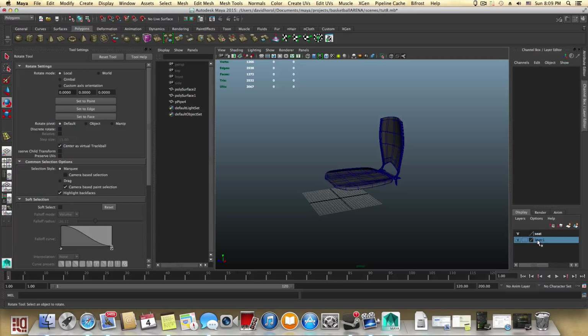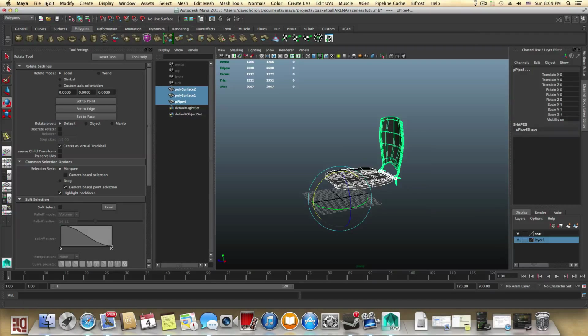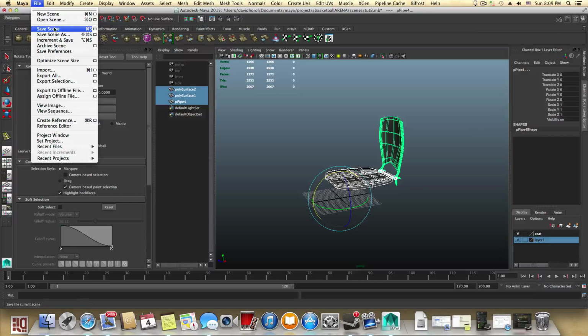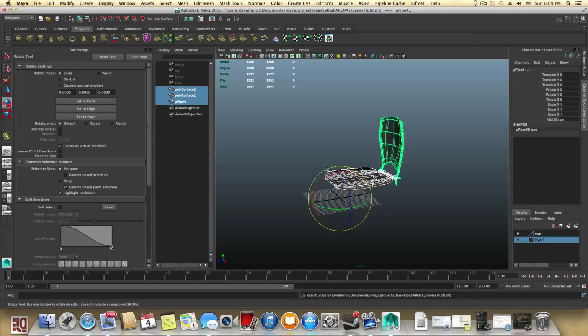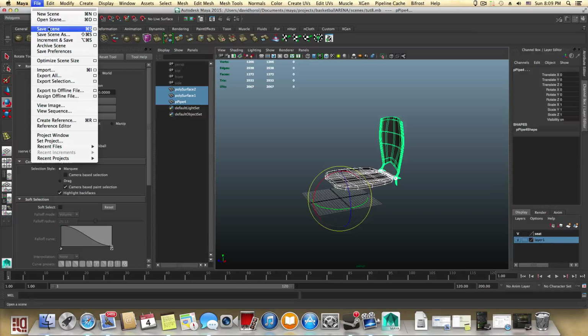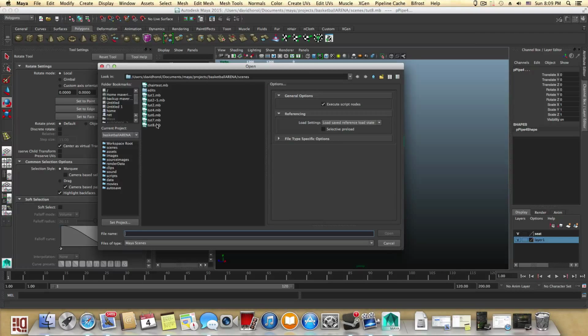I don't need this layer as well, but I will first save this file, Save Scene As it is. Then grab all the geometry, Edit, Copy, File, Open Scene, move to tutorial number 7, as I recall.